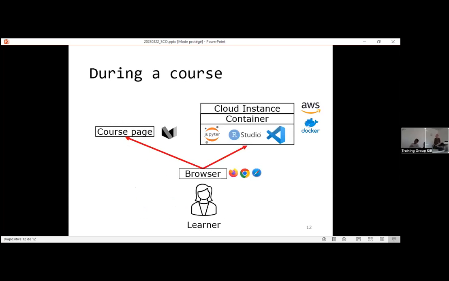During a course it can be very straightforward, at least for the learner, because the only thing they need is a browser, could be any of the three big ones. And in the browser, they need two tabs open, one with the course page and the other one with the browser interface for the container. And we typically use three different environments, either JupyterLab or RStudio Server or Visual Studio Code. And we also host Visual Studio Code in the browser.